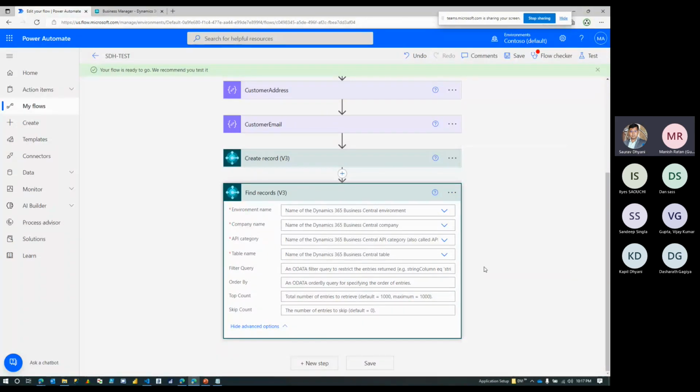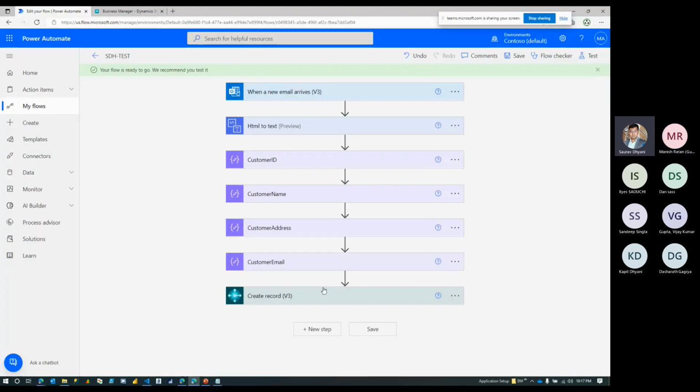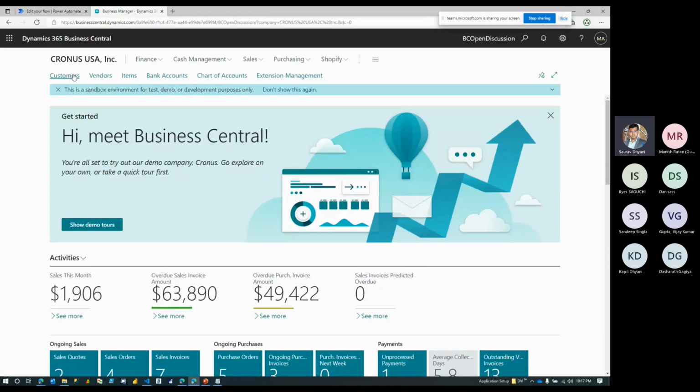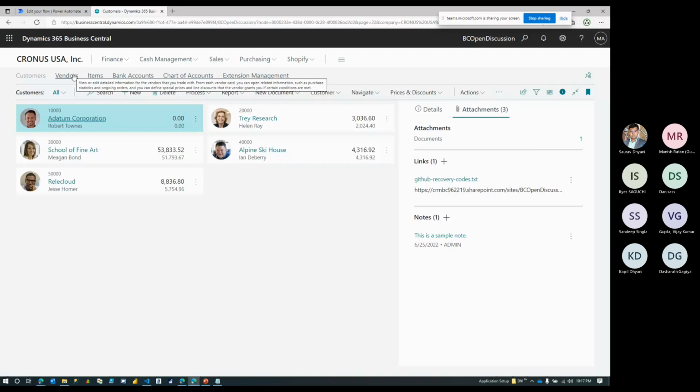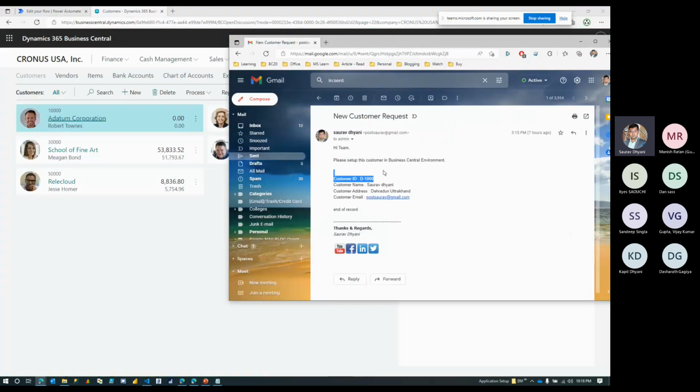Not a problem. Let's delete this and let's first test it out, that is, whether the creation is working or not. And what happens if I send two emails, as you're saying? So right now there is no customer with my name. So let's send out that email again, which is here, and I'll resend it if possible to the same admin.